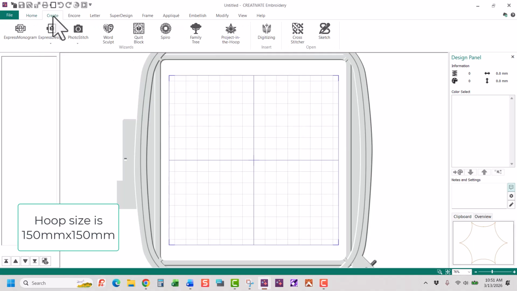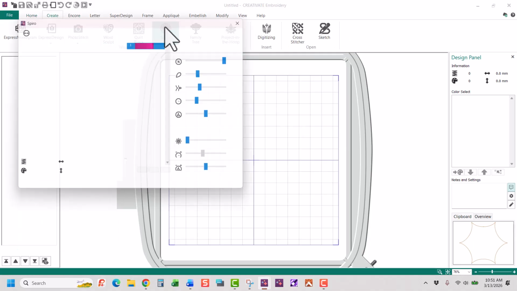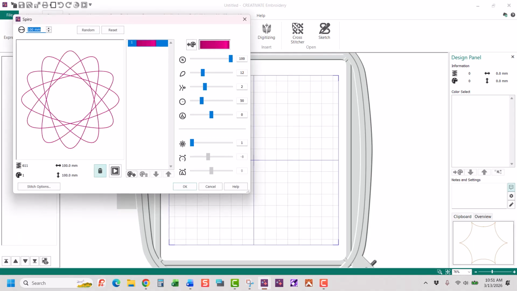We're going to go to the Create tab. We're going to go to Spiro, and we're going to create this pretty quick little design. So the size hoop I'm using is the 150 by 150, but I'm going to make this design 125. I'm going to leave it at 100% here, and I don't care about the color because we're going to change all of that along the way.